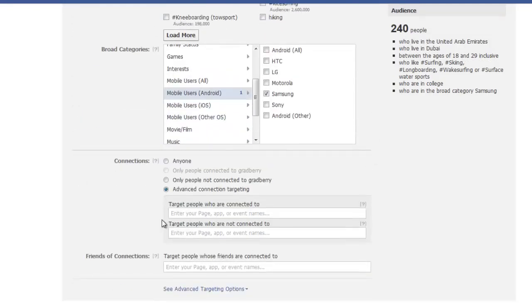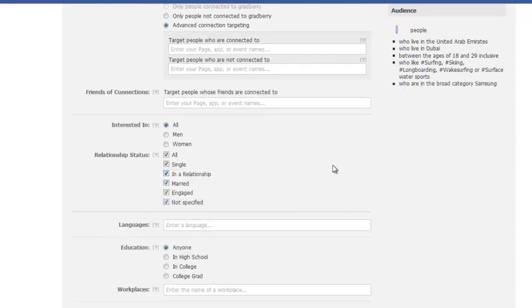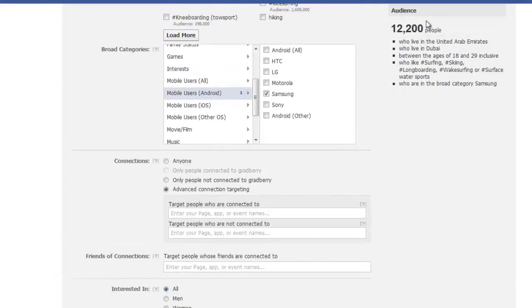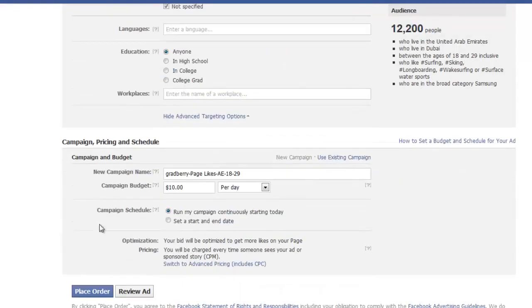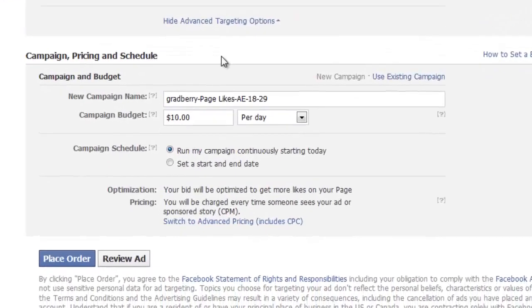people, and perhaps let's remove college requirement, anyone, so we have a higher audience. There we go. Then of course next up is your campaign, pricing, and schedule.